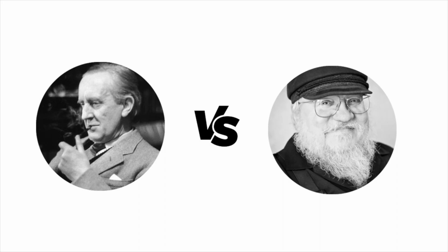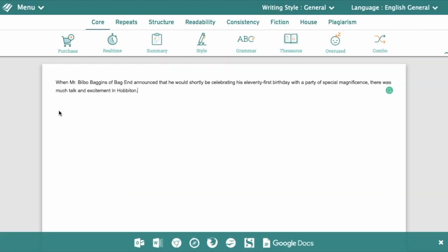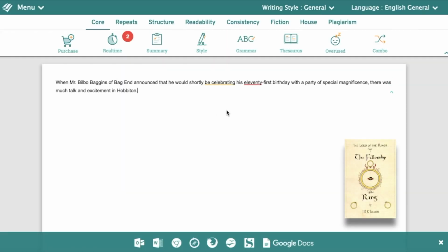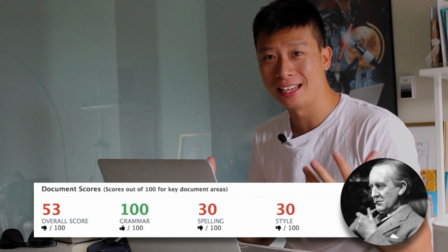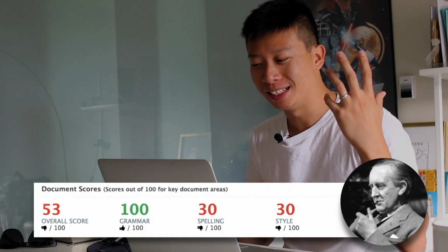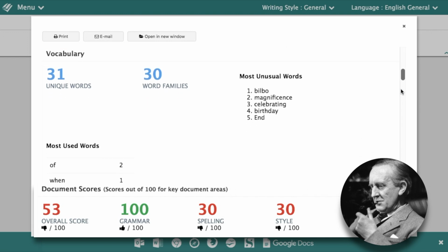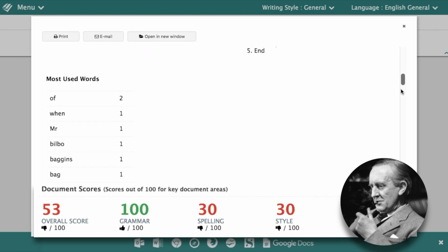All right, here we go. Keep this train moving. Oh yeah, this one I've been looking forward to. J.R.R. Tolkien versus George R.R. Martin. All right, let's check it out. Tolkien, you go first with The Lord of the Rings. 53. As anticipated, I think it really suffered because of the fantasy element that it lives in. 30 on spelling and 30 on style.